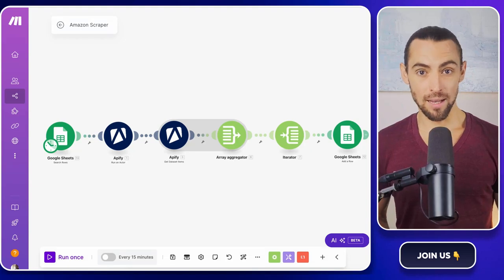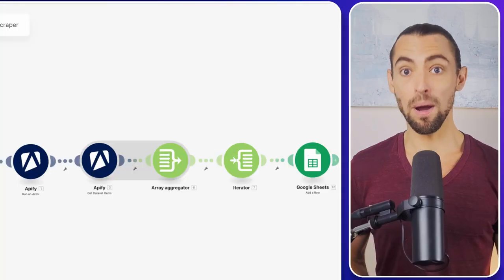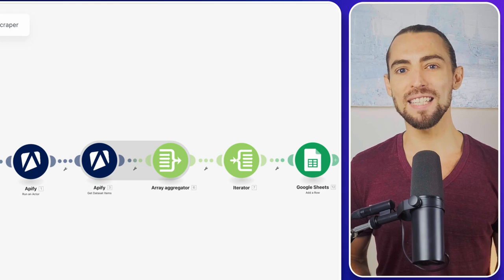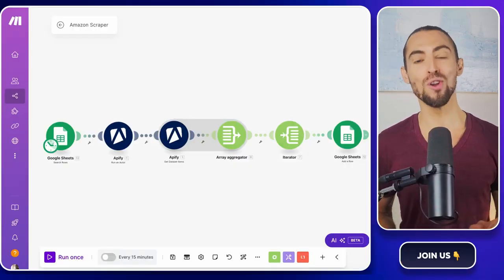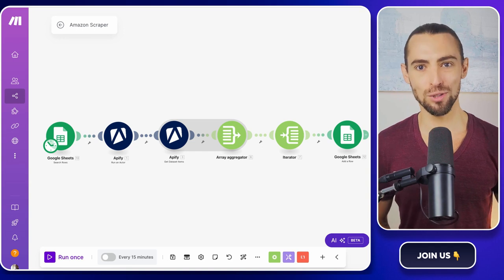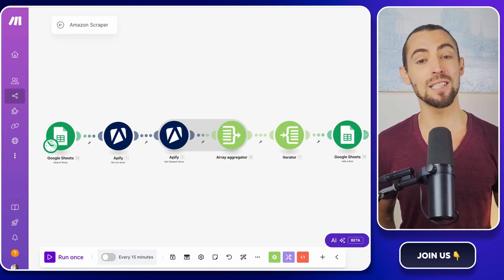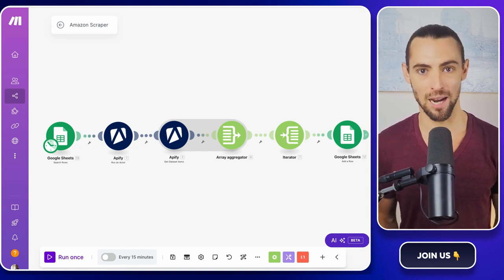Scraping Amazon data. Sounds complicated, right? But what if I told you it's actually as easy as connecting a few dots in Make.com? That's right. No coding, no headaches, just results. Stick around and I'll show you step by step how to set this up in no time.